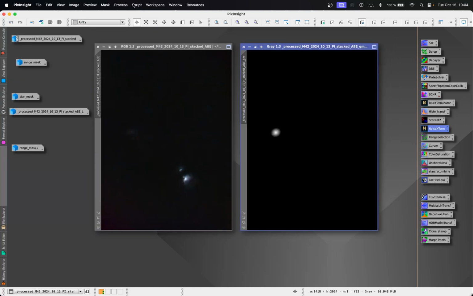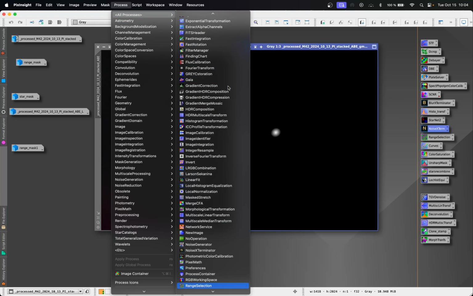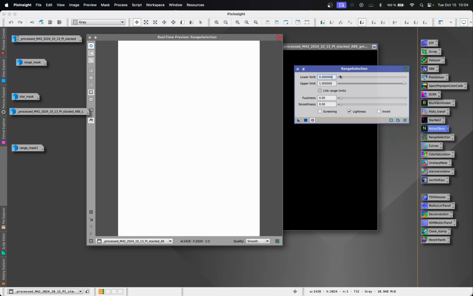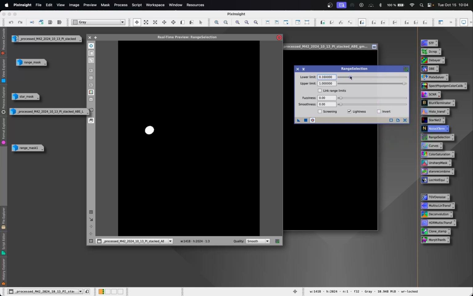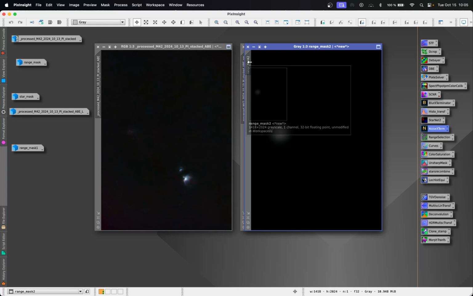But this is too sharp now, so I would go to Process, Range selection again. Open the preview. Reset the settings. And only select this one, but make it smoother. Much smoother. Make it more fuzzy. Apply. Close. Close. Okay, just apply this mask here.